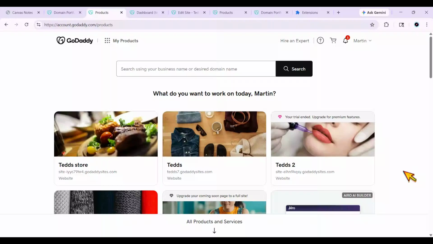If you want to add Square to your GoDaddy website, you're in the right place. In this video, I'll walk you through the exact steps to connect Square as a payment option so you can start accepting payments on your GoDaddy store. This is a really useful setup if you want to give your customers more flexibility at checkout. And I'll also mention what to do if Square doesn't appear in your region.